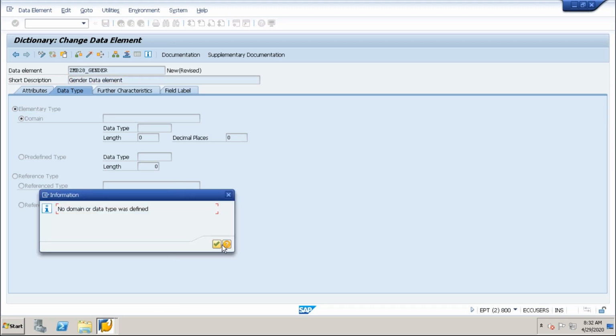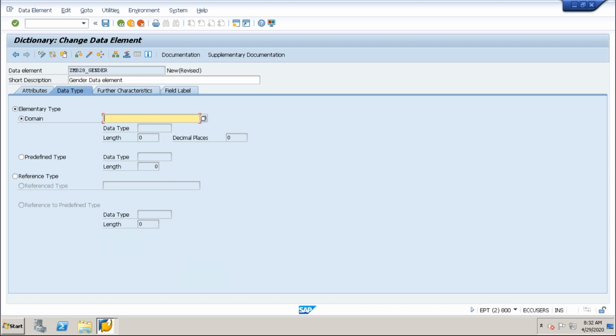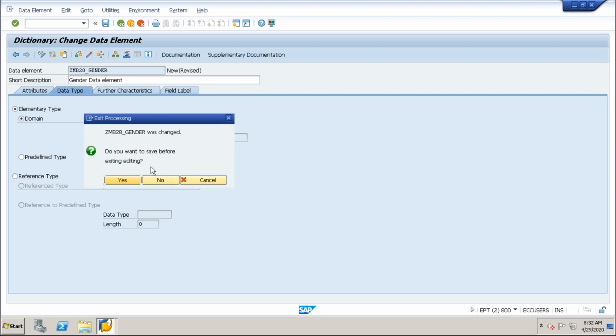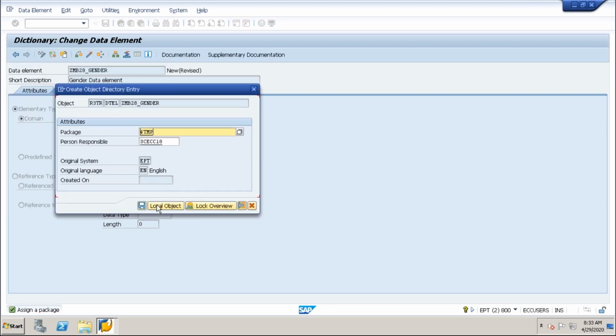So here for the gender I'm going to create one data domain with the same data element name, or you can keep a different one also, there is no issue, or you can use the existing one. But here actually I want to show you some important things over here.